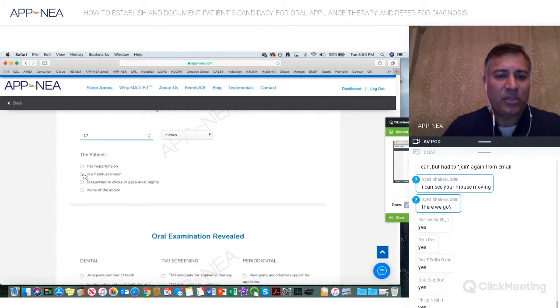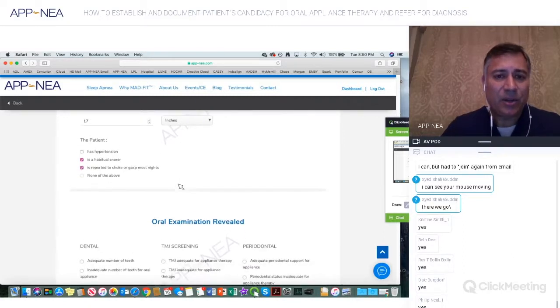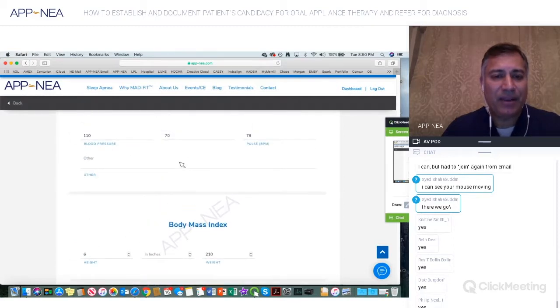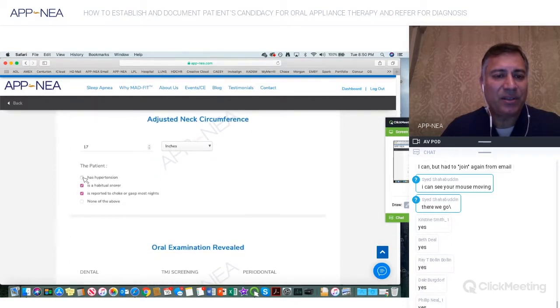The patient is a habitual snorer. They report to choke most nights. Now, this could also be because the patient has 110/70 since they're controlled hypertensives. So, has hypertension? Yes, and they are on medication. That's why their hypertension is well controlled. So, just imagine if they didn't take their medications, what would their blood pressure be?